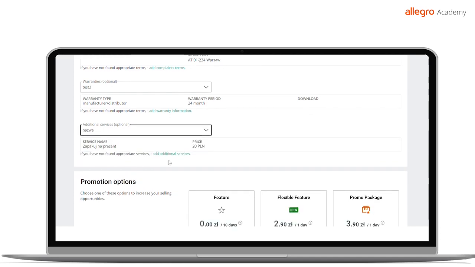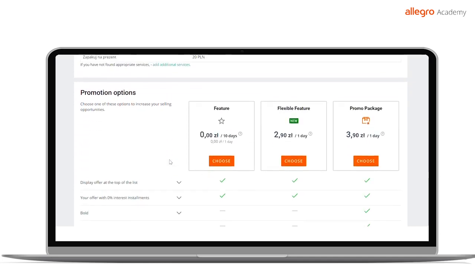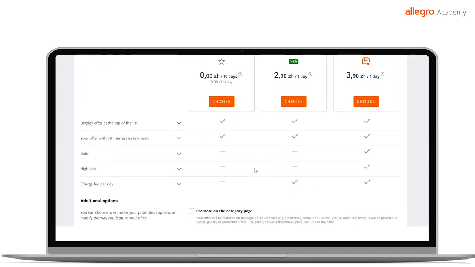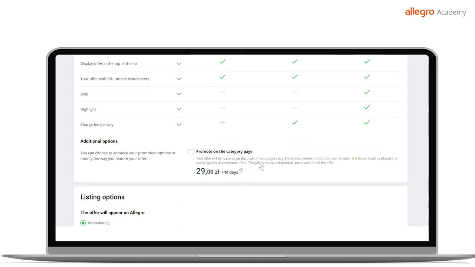Last but not least, you can optionally promote your offer. Choose Feature if you want your offers to appear higher on the listing. You can pick a 10-day package or a flexible feature. To make the offer stand out even more, choose the Promo package or the Promote on the Category page option, available in some categories. Choose when you want the item to be listed.